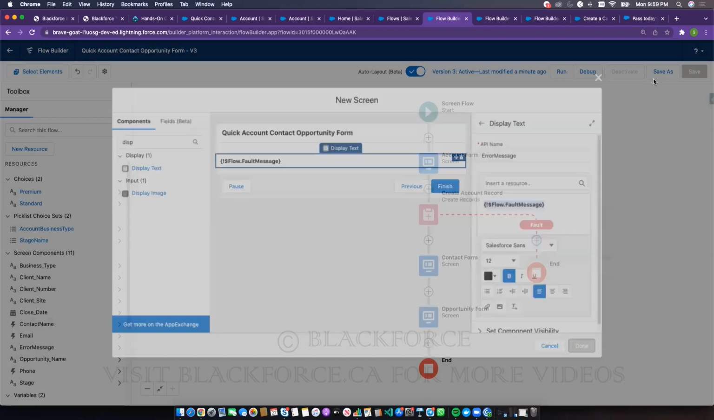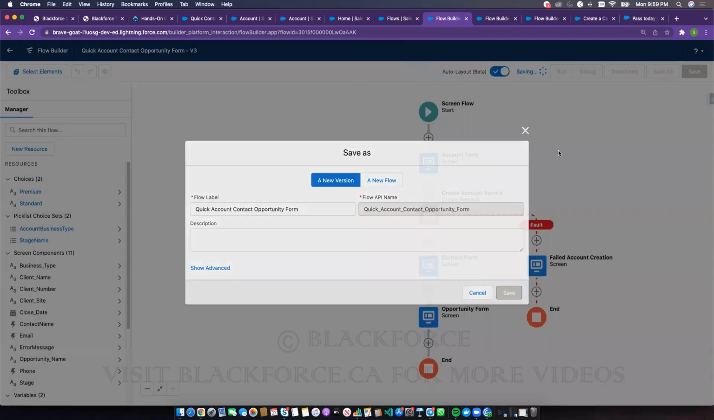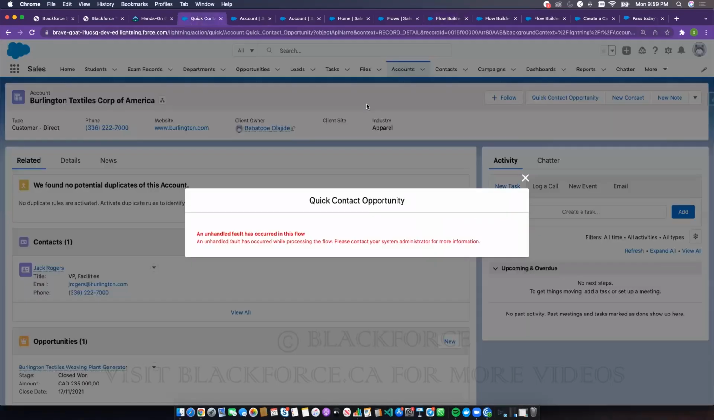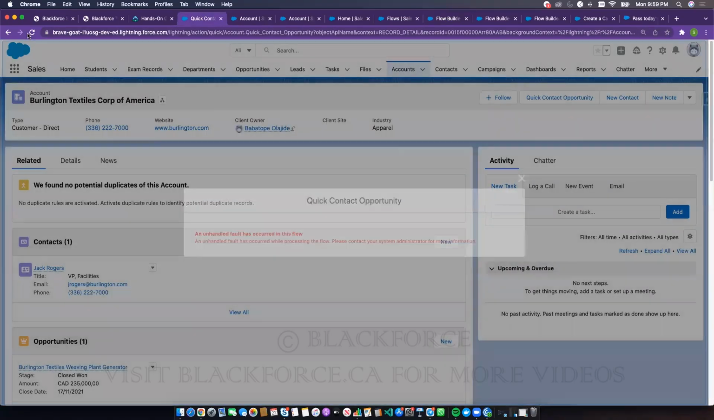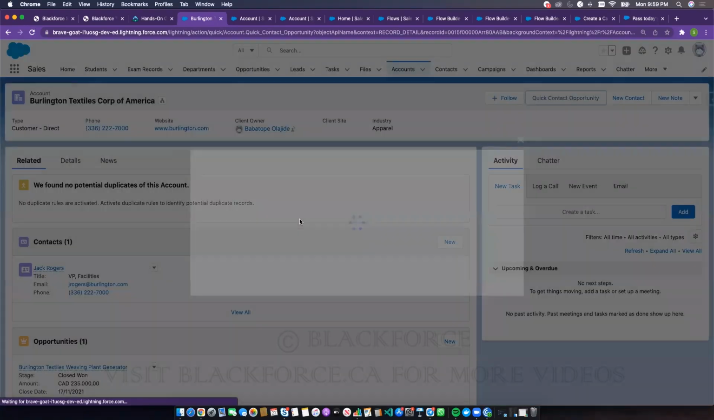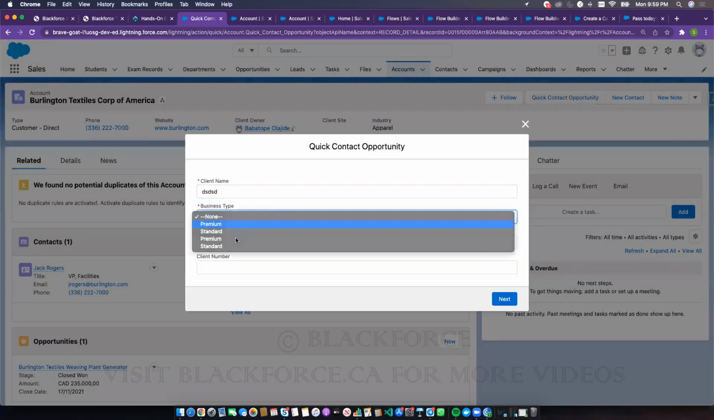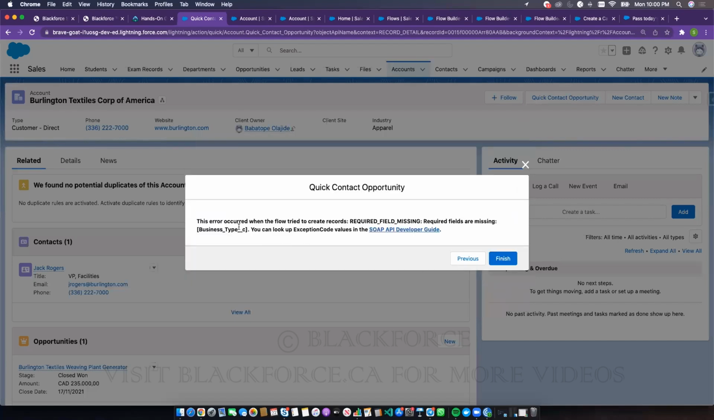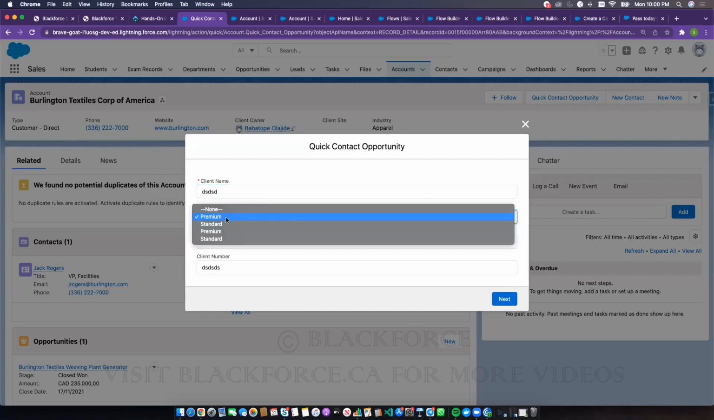So I save as. I click on activate, okay? Then I go back to this. I refresh. I click on quick account creation. I want to find out why I couldn't create. The error occurred, business type field is missing. So business type field is missing, but I think I specified business type. Why is it missing? So I'll go to my flow.